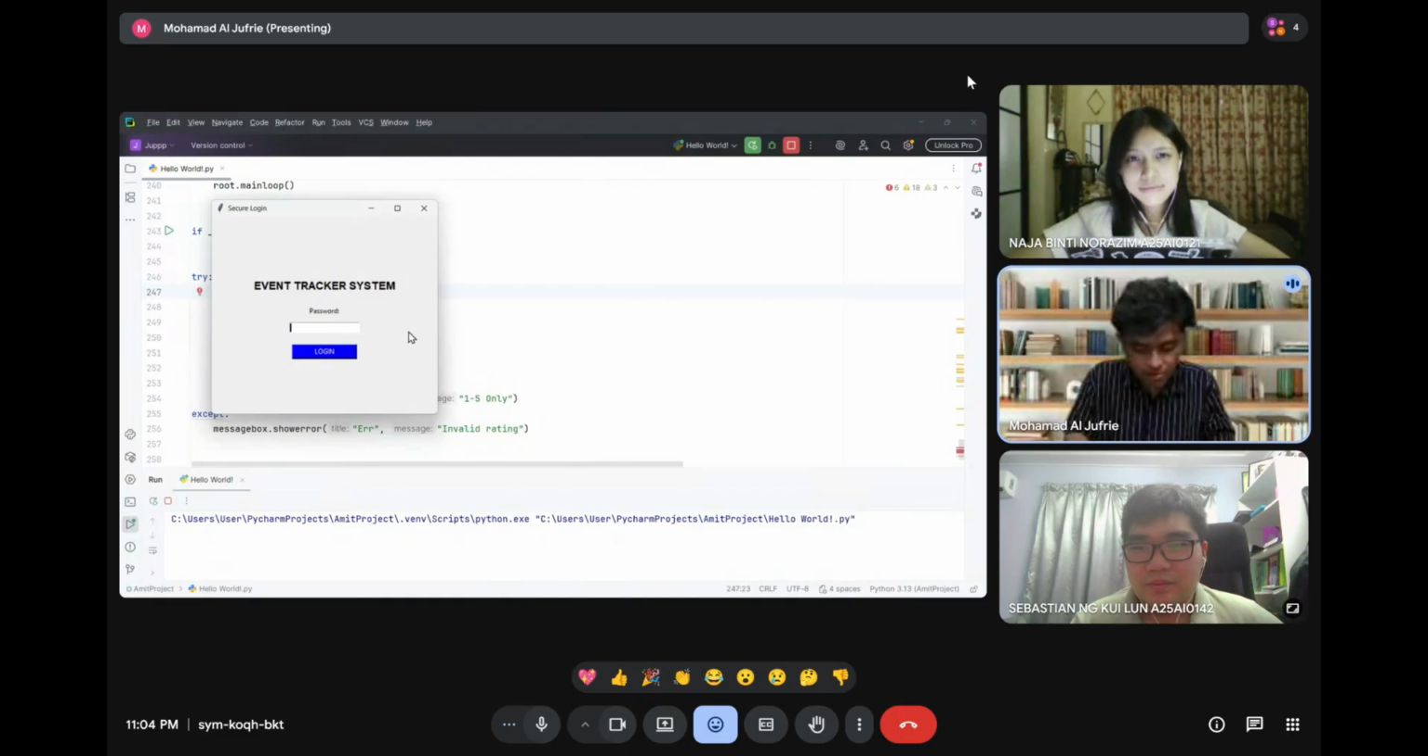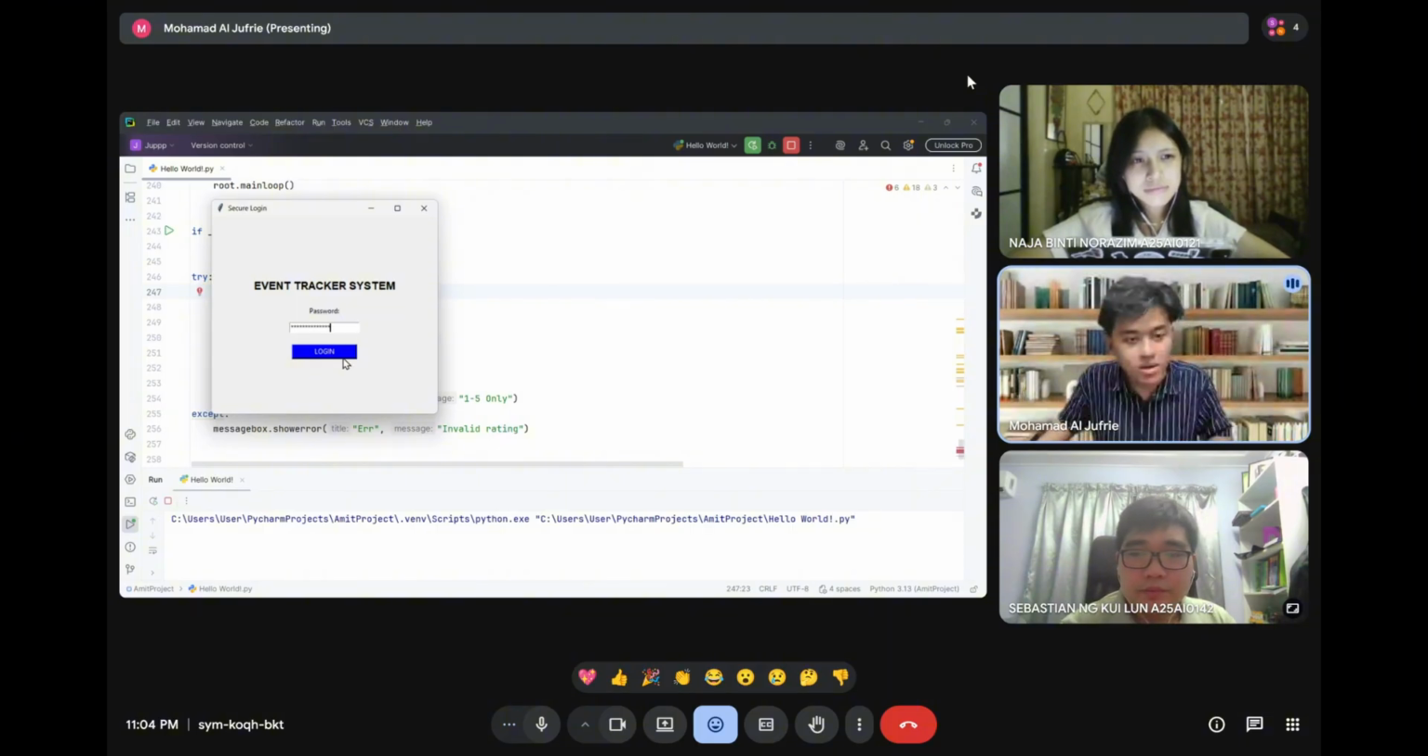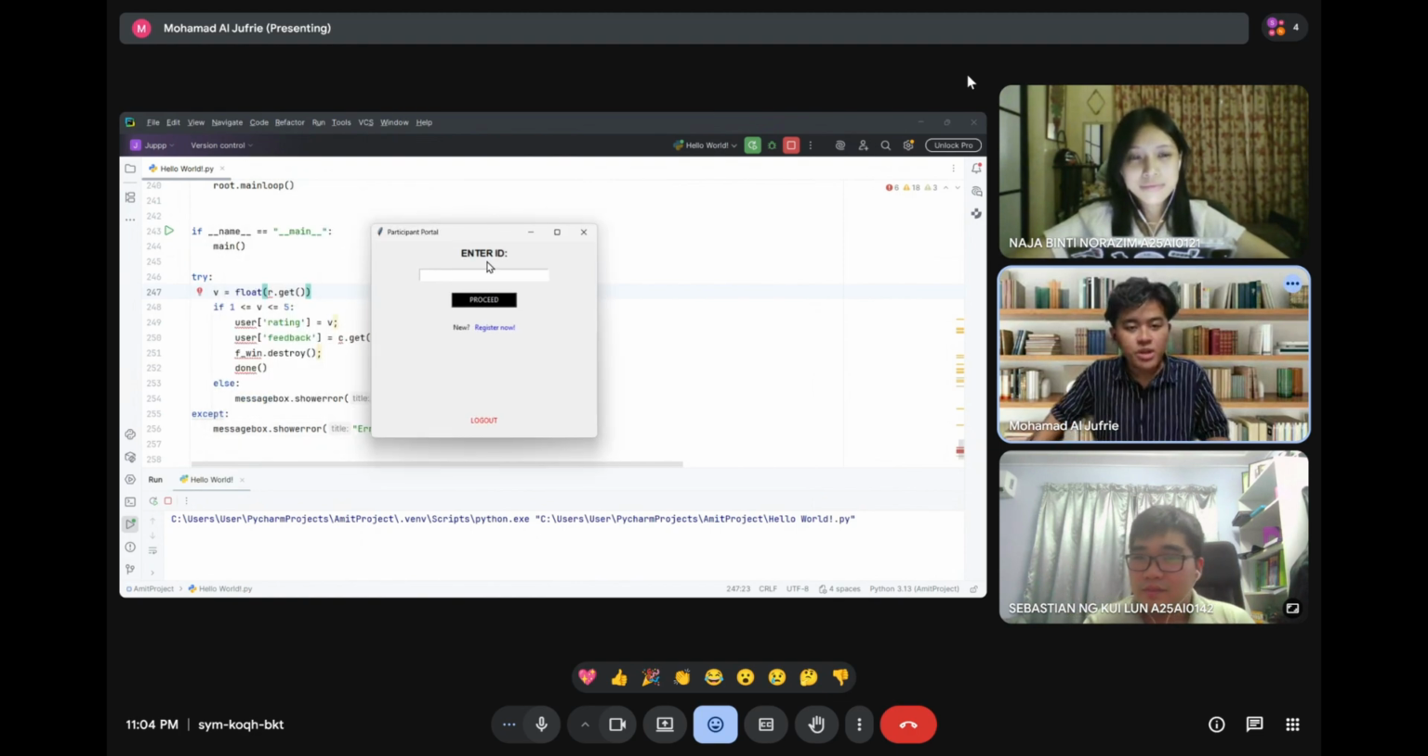If we enter the wrong password, like blah blah blah, and then we try to log in, it will appear invalid password. And then if we enter as a participant handler, where our password is participant1234, and then we try to log in. Again, participant1234, and we log in, it will appear like this.